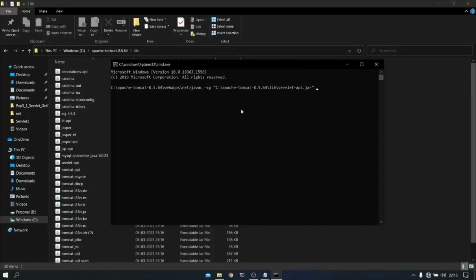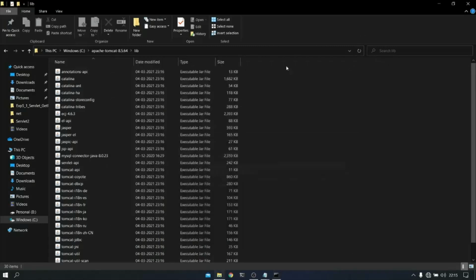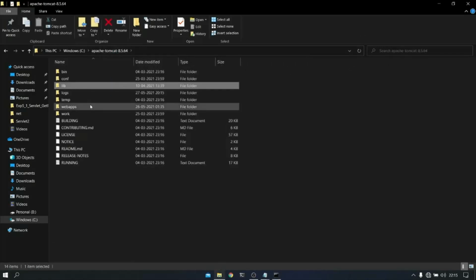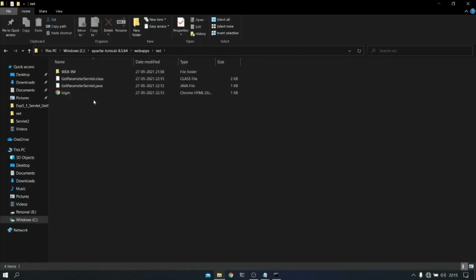Now I'll give space and type my servlet file, GetParameterServlet.java. I'll hit enter and my file is compiled. So I can go back in the webapps folder net. Here you can see my class file is there. So I can copy it and paste it in the classes folder right here. So I'm done with this stuff now.